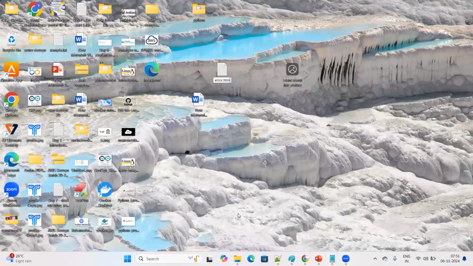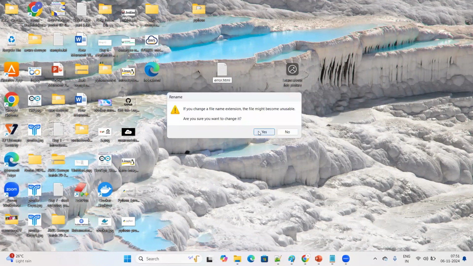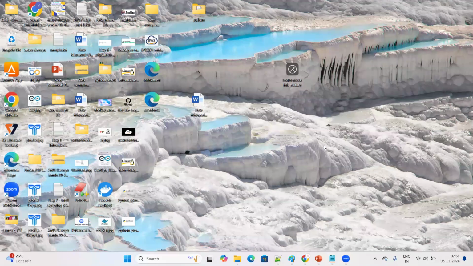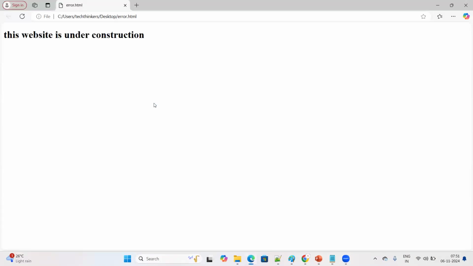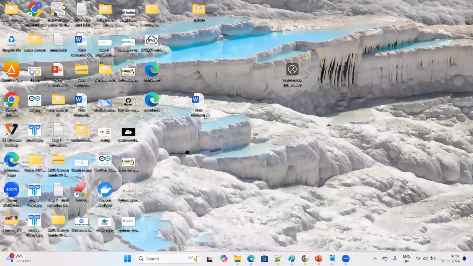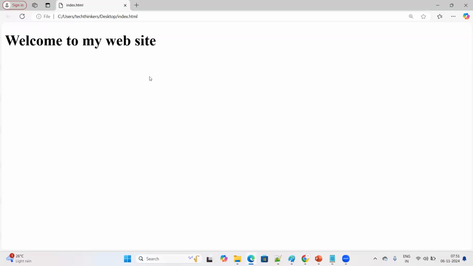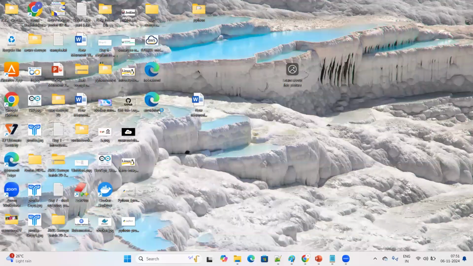Error.html. Why? Because we need to upload these two files. I've created two files: one is index.html, the other one is error.html. When I open error.html, I can see this website is under construction. When I open index.html, I can see welcome to my website. These are the things that I've created, the index.html page, welcome, and the error.html page. And I've shown you how I am creating the web pages.